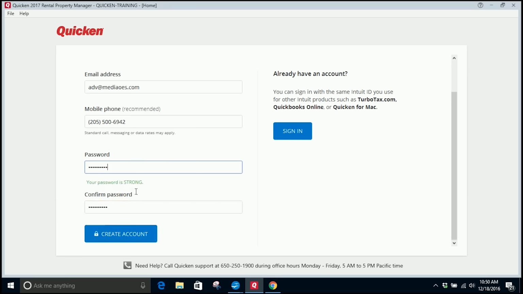And now it says your password is strong. Also, in your confirm field, if you take some of that out, it's going to say the confirm password field does not match the password field above. So we need to make sure of that quick.